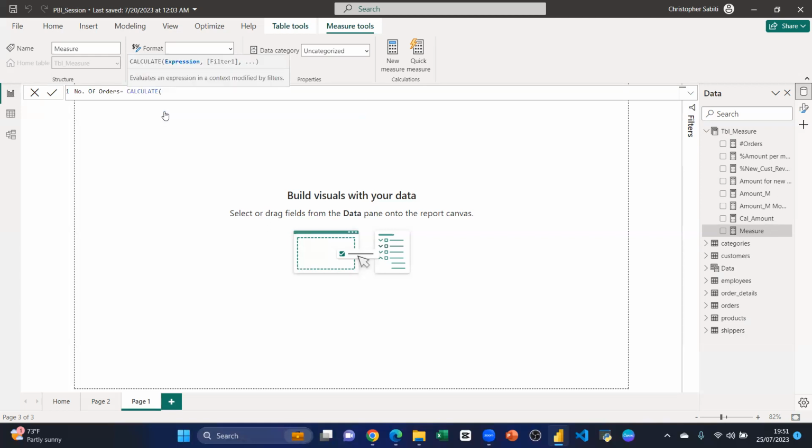This is a placeholder that gives you a space to have even more than one function. So even if you're doing a sum, the formula we have just done, or the DAX we have just done for amount, you can always start with calculate, if you think that you're going to use more than one formula, or you're going even to insert filters. So here I want to calculate, then you start with count.